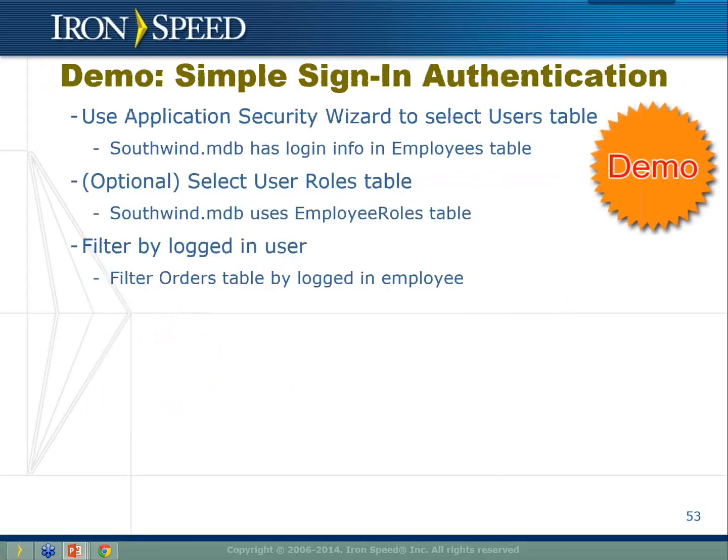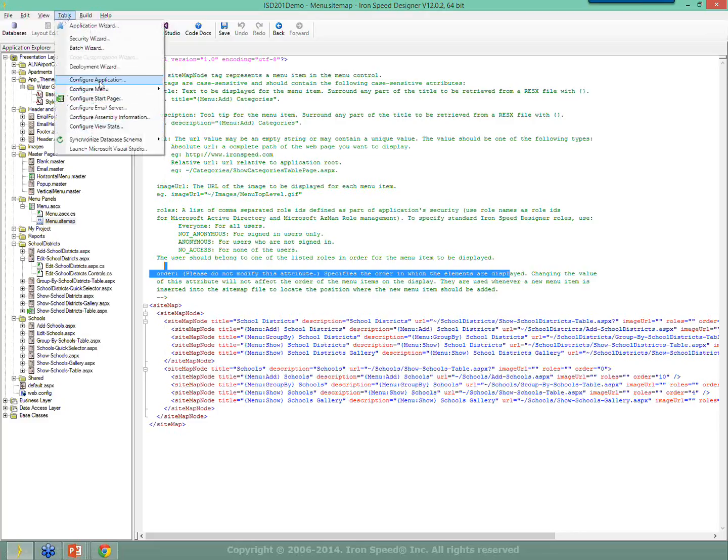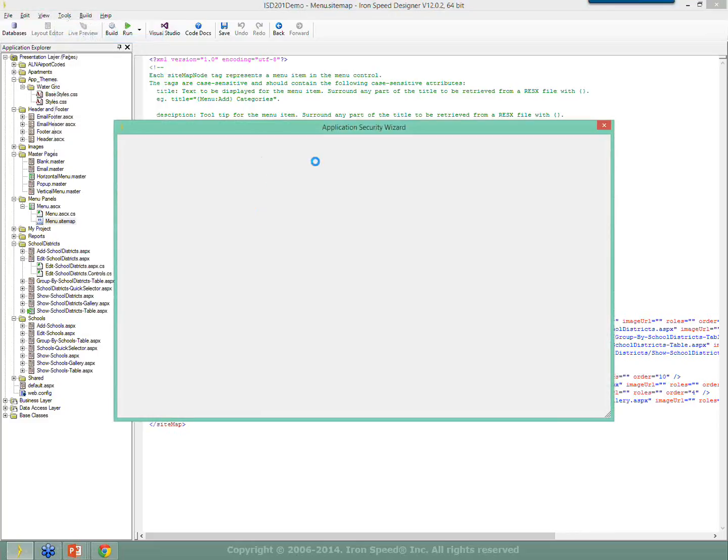Okay, let's go ahead and add this, and then we'll probably take a break after this. Let me go ahead and add simple sign-on authentication to my little application that I am showing you. So right now, this has access to everybody. I haven't added security yet. So I'll just run through the security wizard, and then maybe we'll take a little break.